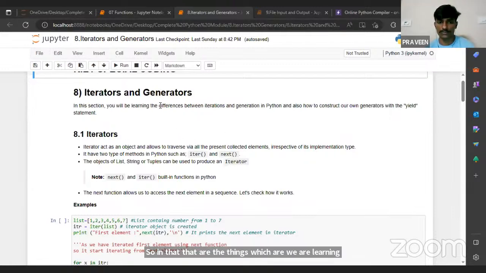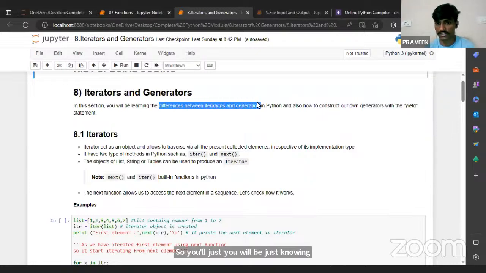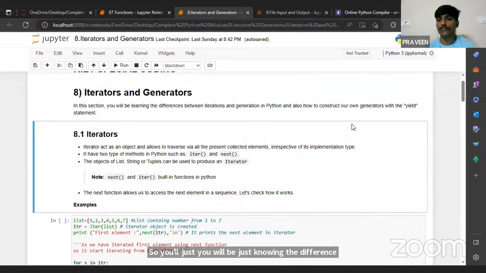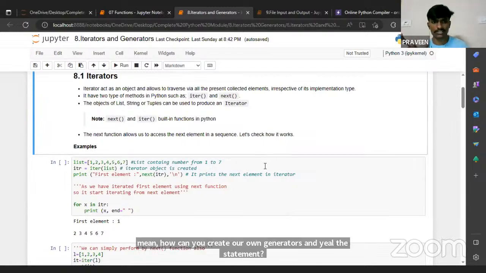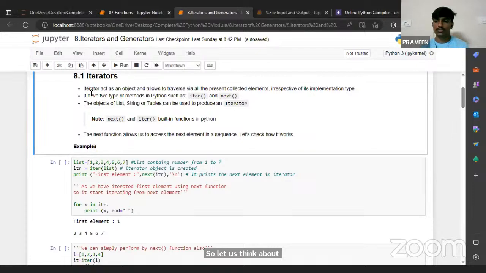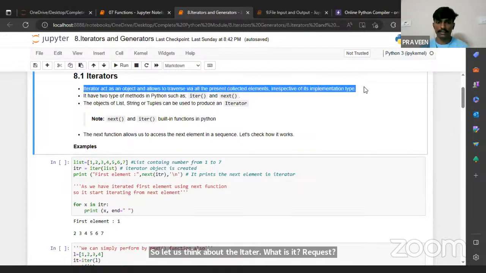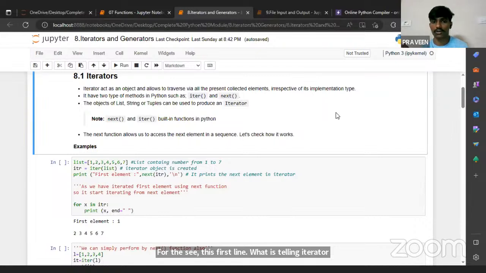You will learn the difference between iterators and generators, and how you can create your own generators and use the yield statement. So let us think about the iterator. What is an iterator first? Just see this first line. An iterator is an object that allows you to traverse. For example, if I have a list of numbers containing 1, 2, 3, 4, and I get 1, 3, 4, 5, interchanging positions, this is what we call traversing.